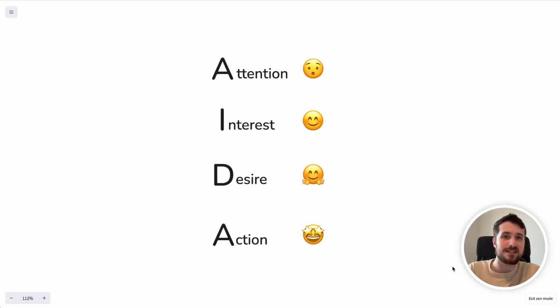This was developed in 1898, and it hasn't really changed at all since then. So this is a true timeless framework when it comes to how the human brain works in response to advertising. So attention, interest, desire, action. And this goes in order. So attention first, then interest, then desire, then action.